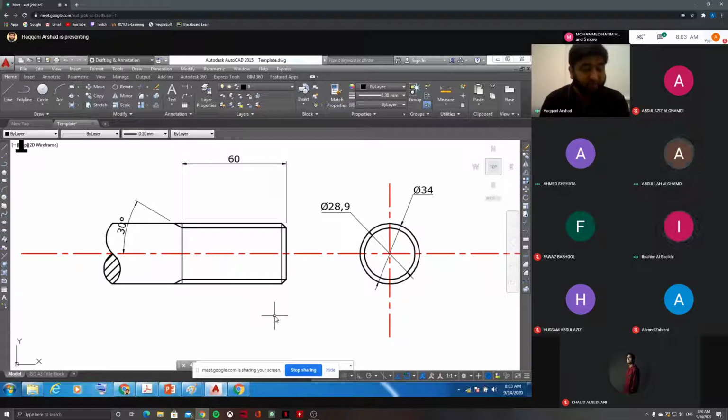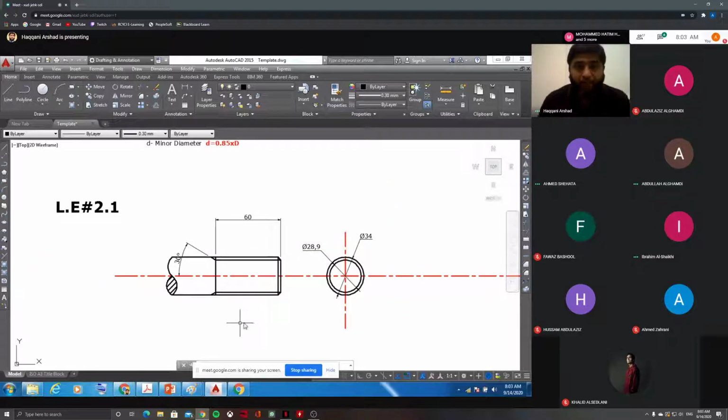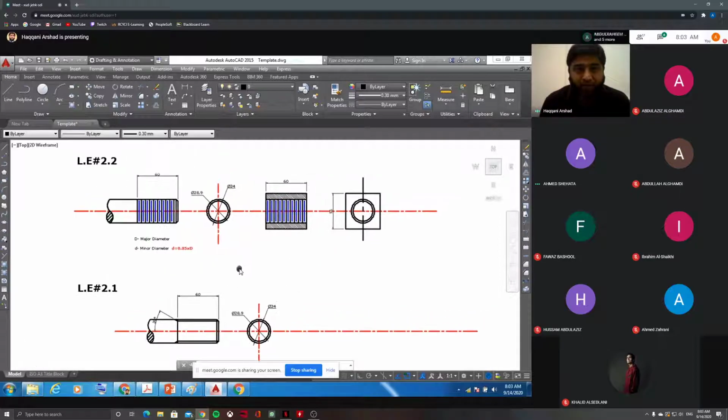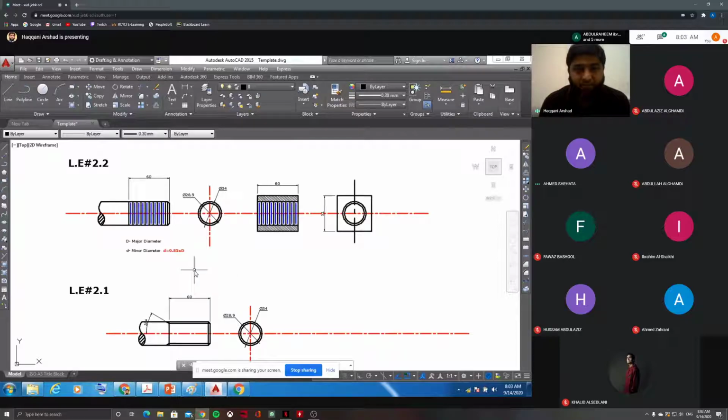Sorry about this. Okay. Now we have finished exercise 2.1. So this is what you are going to draw in your file. So you draw the two exercises, 2.1 and 2.1.